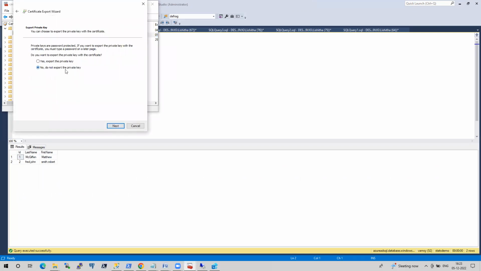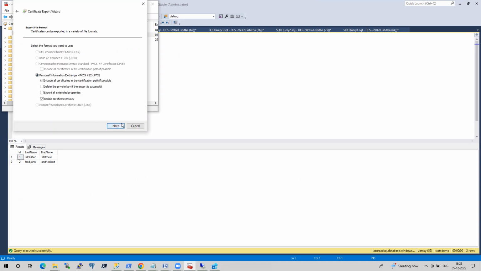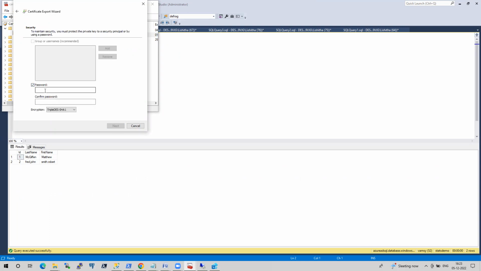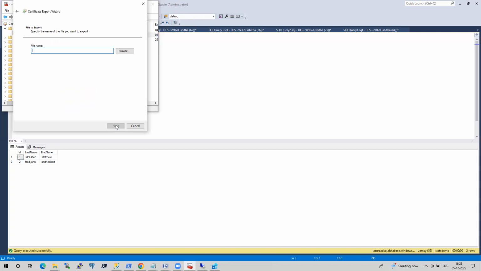If you want to export it with the private key, you can do it. If you don't want, you can say no. If you do export the private key, the benefit is you can set a password, so you will be more secure. So I'm setting one password for this. And I have to export this certificate onto the machines where I wanted to see the unencrypted data. Otherwise, it will not work.